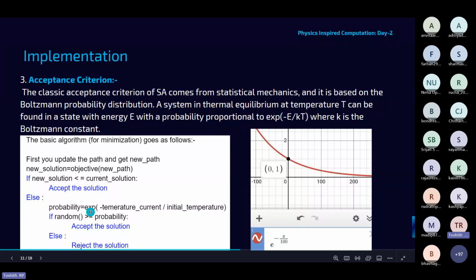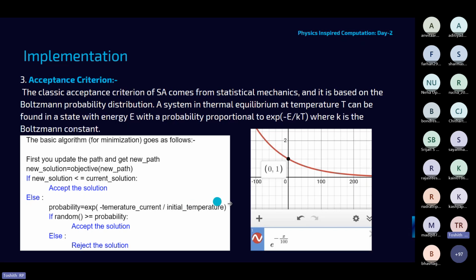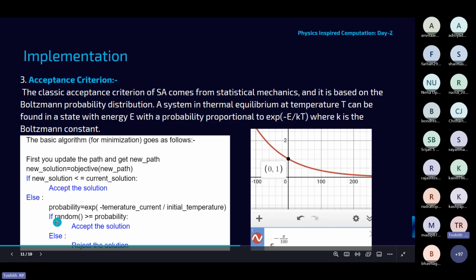And then probability is assigned this value at each iteration. And then we have a function called random, which generates a random number between 0 and 1. And what we do is, if this random number is greater than the current value of probability, then we accept the solution, or else we reject the solution. I'll come to why we accept the solution in the next slide.